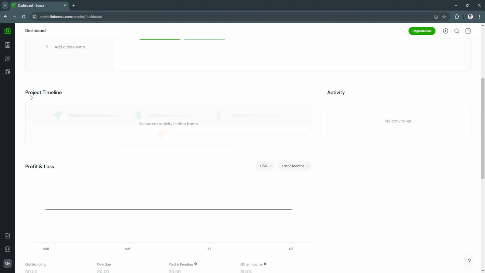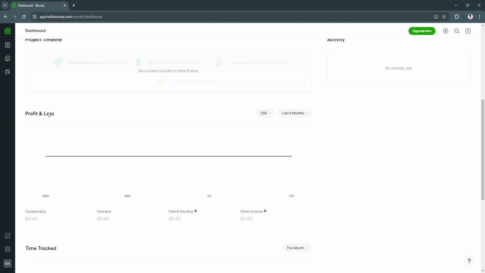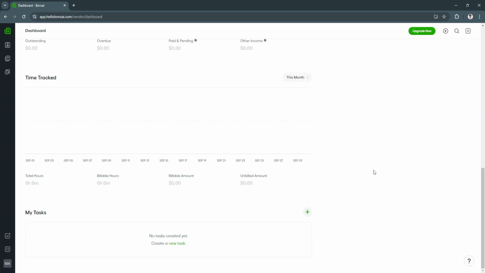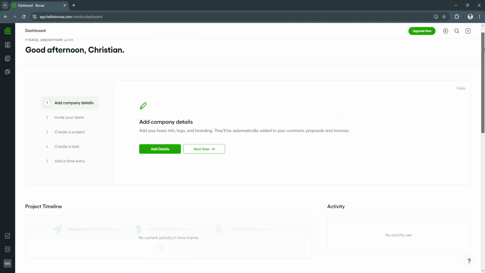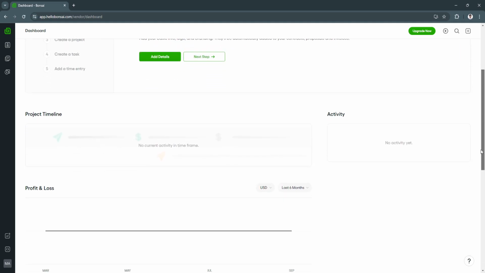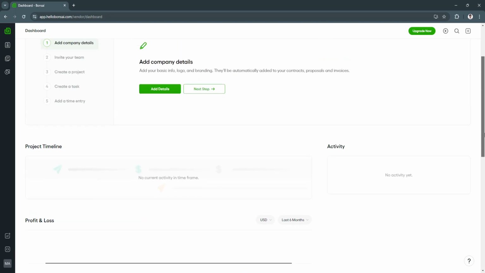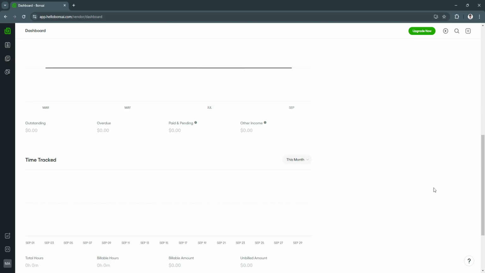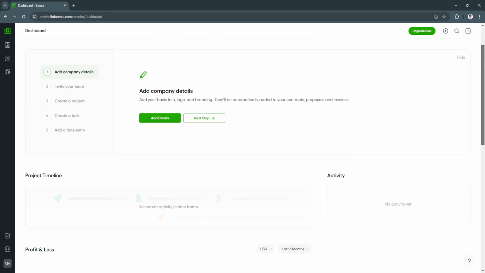When you scroll down, you'll see your project timelines right here. In my case, I have no current activity in this time frame. You can also see your activity right here, and your profit and loss. You can filter it using currencies and dates. You can also see time tracking right here. This may vary because I've chosen time tracking as my main focus on Hello Bonsai. If you did not choose that, I think it will not look like this, but basically it has the same features.